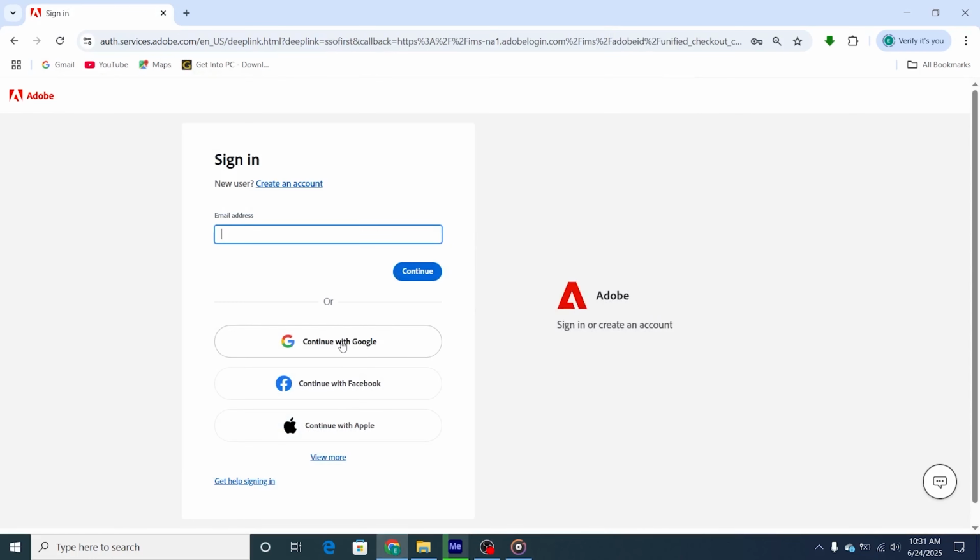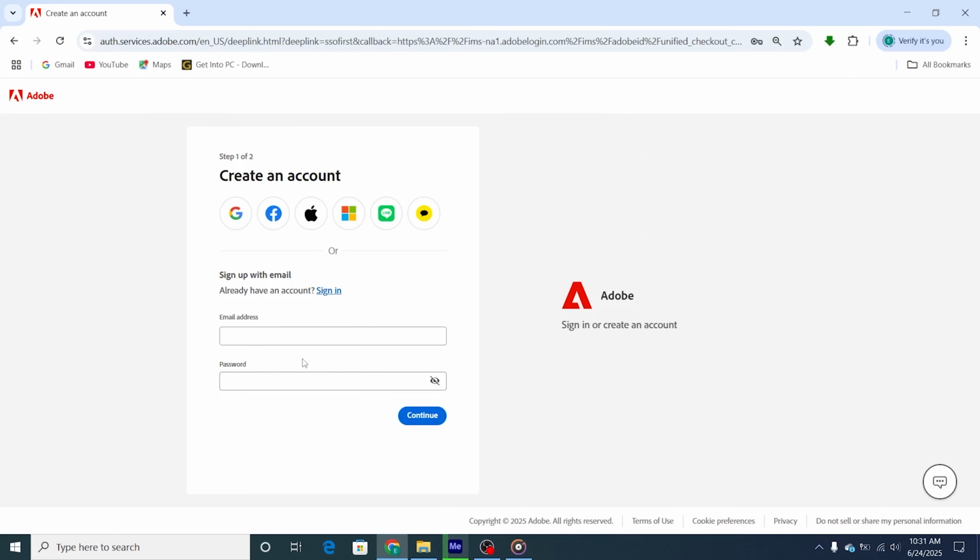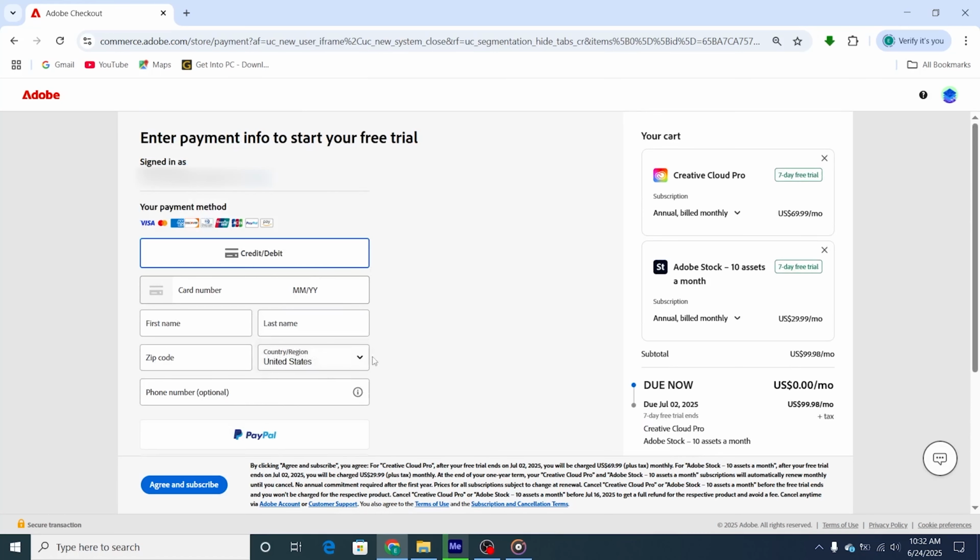Next, you must sign in or create a free Adobe account. It only takes a minute. Adobe will also ask for a payment method, but your card won't be charged as long as you cancel before the trial ends. I highly recommend setting a reminder on your calendar or phone just to be safe.